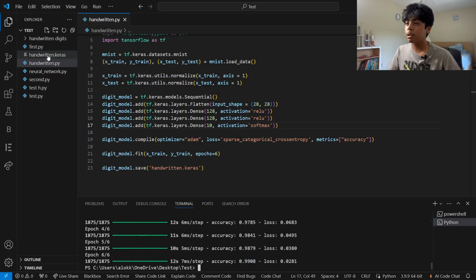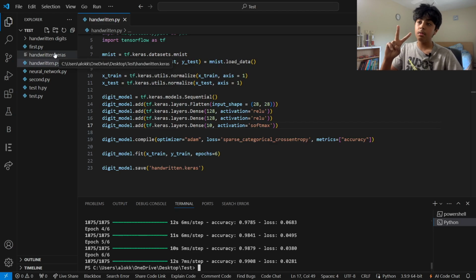So if you look up here, our model has also saved as handwritten.keras. So wherever you do this, in whatever folder, or if you do it on desktop, it will also save the model. So make sure you guys save this model for part 2, since this is going to be important for testing our own data using this model.